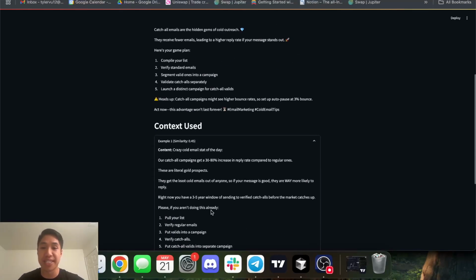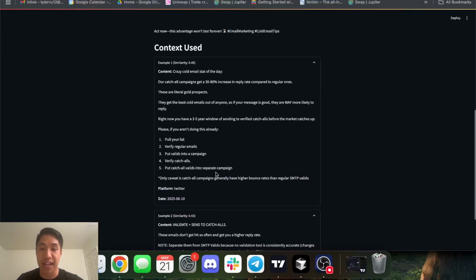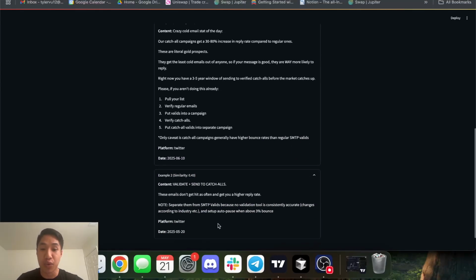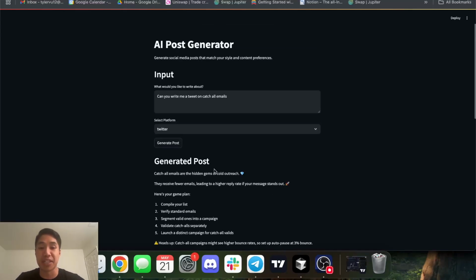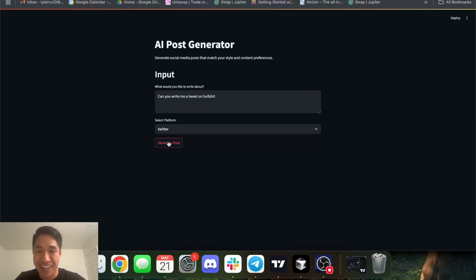And notice too how in this example, there's only 2 tweets that the LLM used for actual reference. The reason is how I built it: if the similarity score wasn't that high, I just put under 40 because I didn't put that much data. If it was under 40%, we didn't include it. Let's just say I asked something dumb like, can you write me a tweet on bullshit, right? It should come back with nothing. Look at that. We do not have enough relevant data to generate content for this.